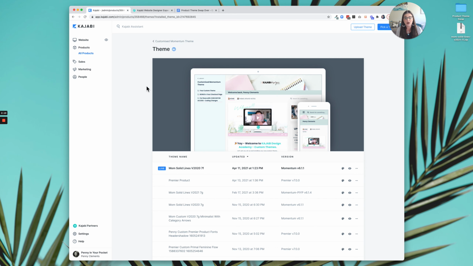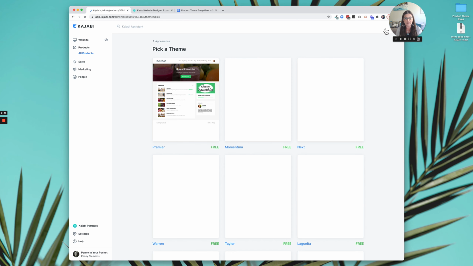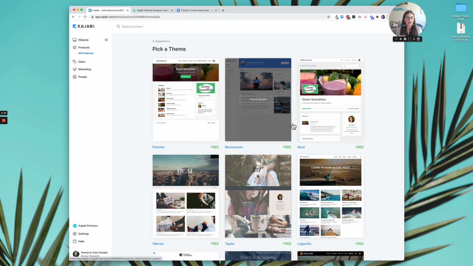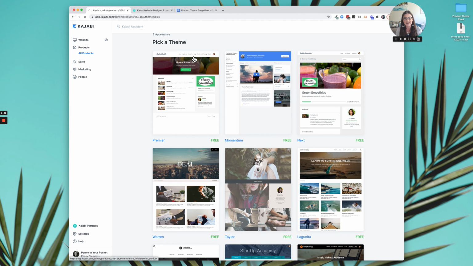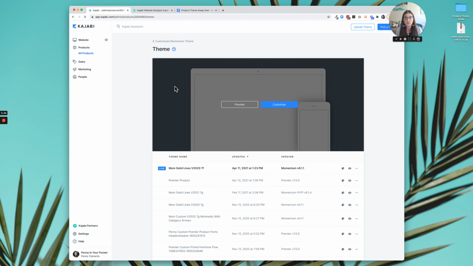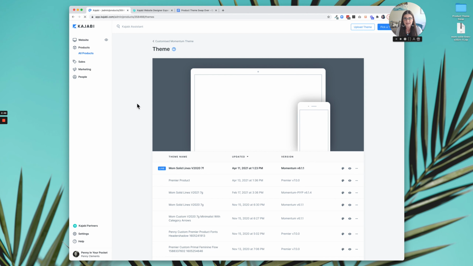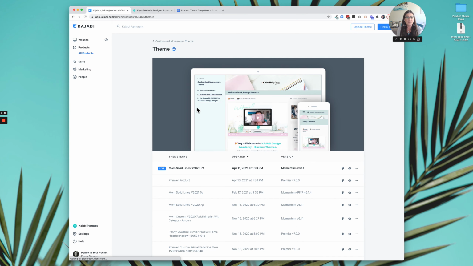But every time we want to update or try out a different theme, we have to do the same things over and over again. And it doesn't matter whether you've chosen a custom theme or whether you've just picked a theme. If we click on pick a theme over here in Kajabi, it doesn't matter. This is going to be the same for every single theme you pick. You are going to have to redo all the customizing that you've already done for your course.